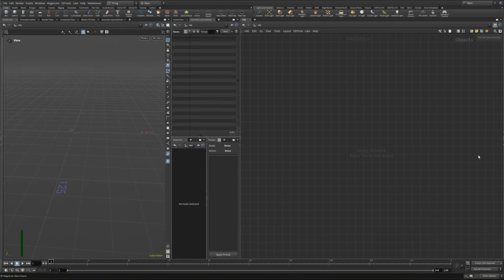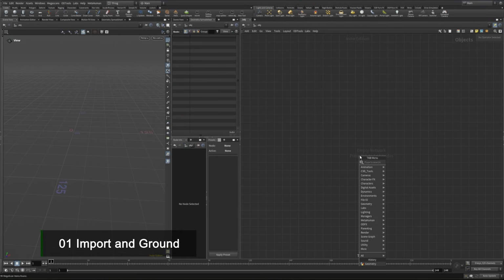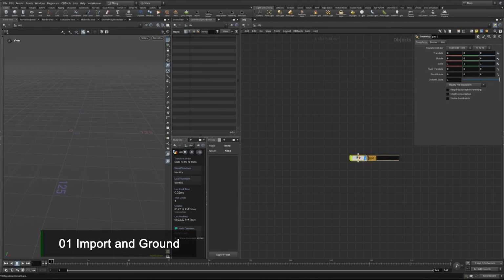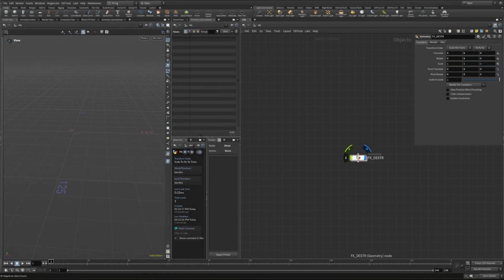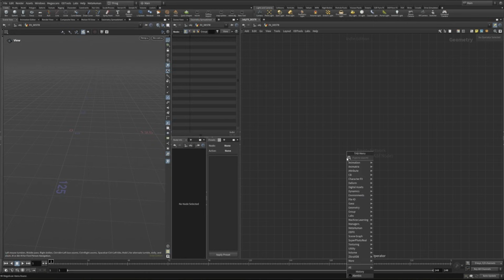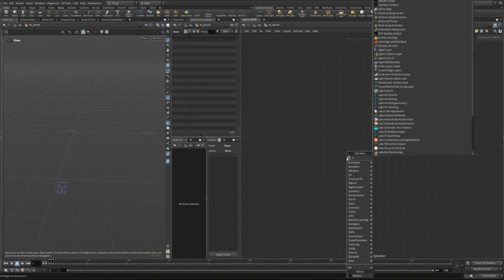But yeah, with all that said, let's get started. And we will start with creating a geo container here. And we will call it FX destruction, like so. And diving in, we will import our character using an Alembic file here.